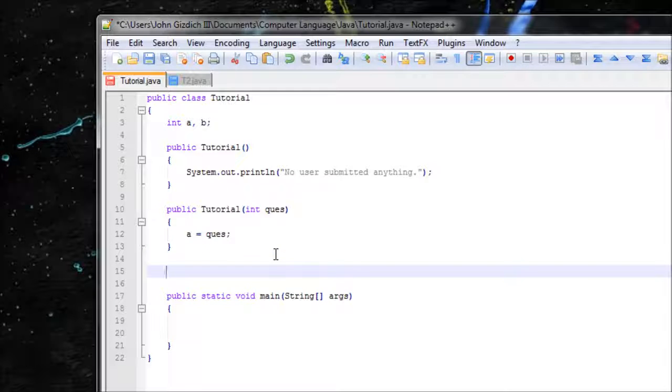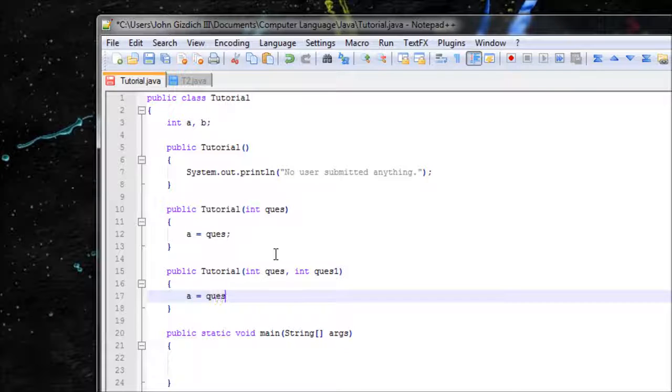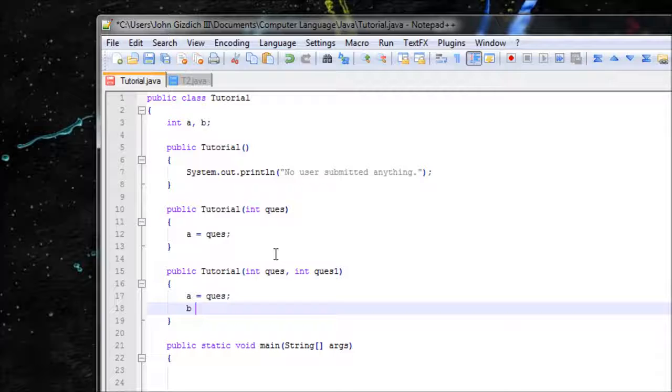If the user answered two questions, then we do public tutorial, and let's do int quest and int quest 2. Then a is equivalent to quest, and b equals quest 1.